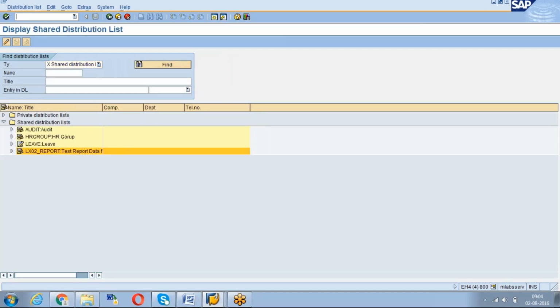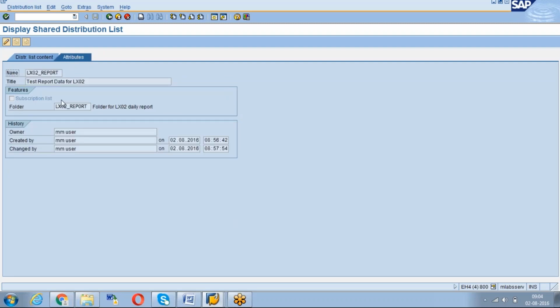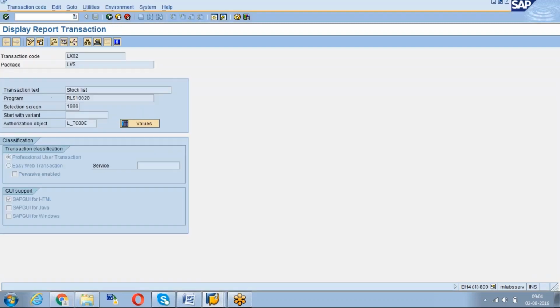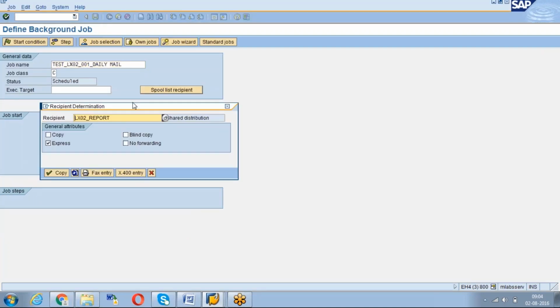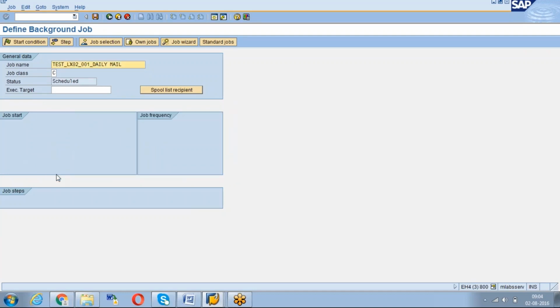This is our thing. Double click on that, go to attributes. See, LX02_ report is our distribution name. The same I have assigned here. Spool recipient, we have assigned the recipient shared distribution LX02_ report. Just click on copy. Okay.